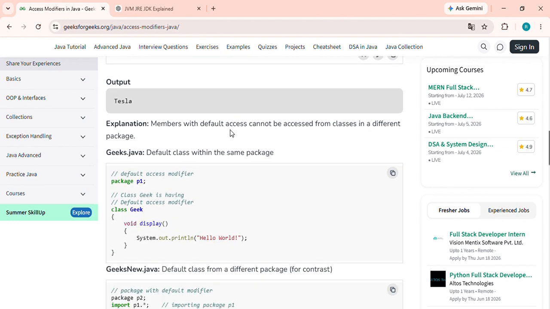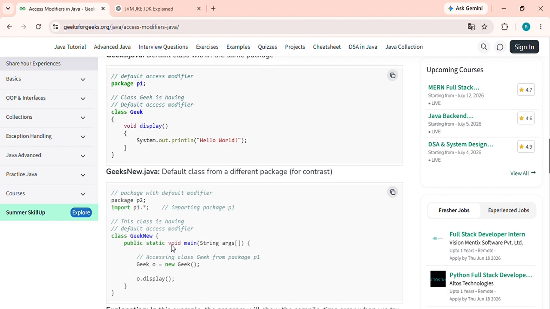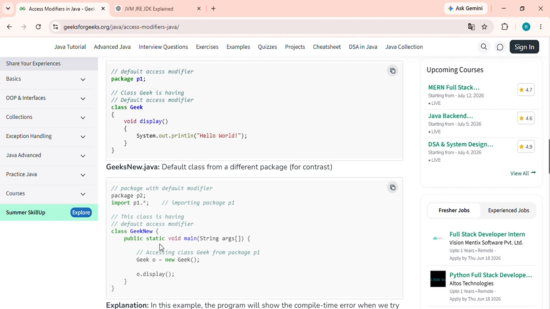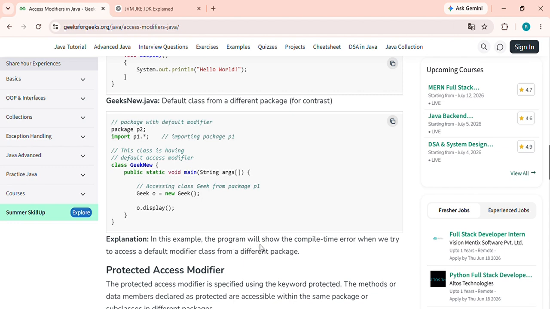So next, coming to default: package P1, class B, with the default access modifier. You can see a P2 package is there, and a Geek class. Geek object.display(). In this example, the program will show the compile time error.